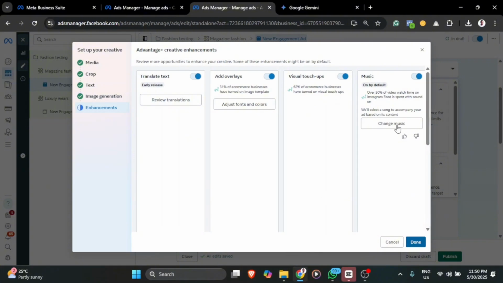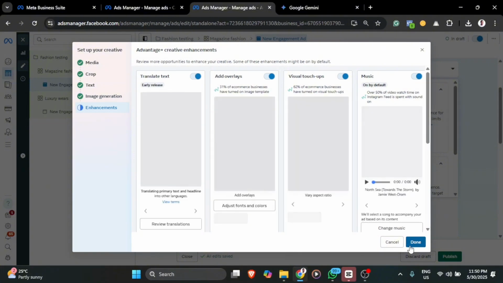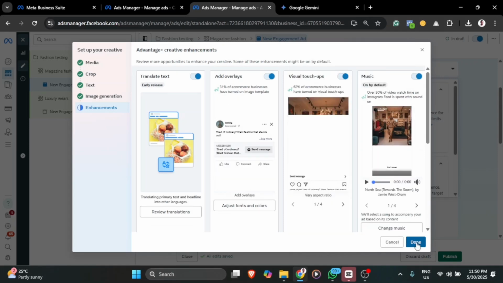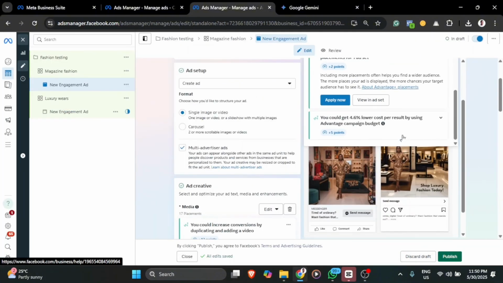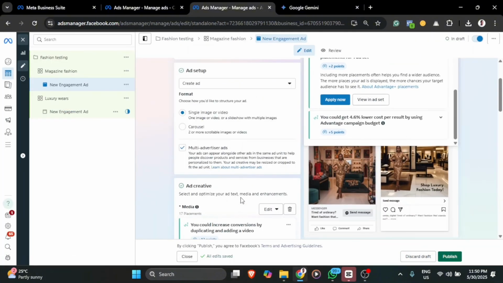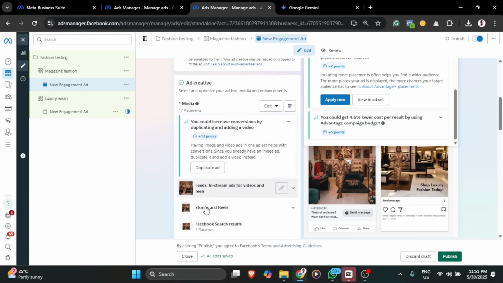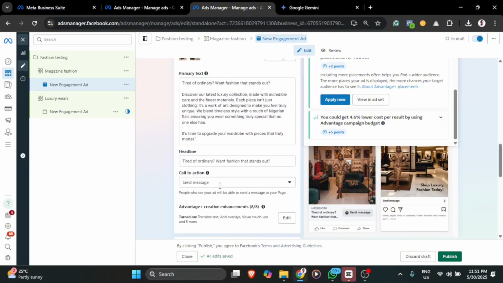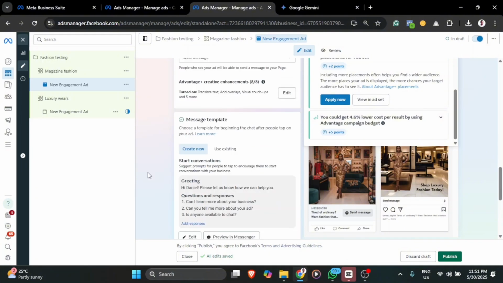Enhancements. For images, I usually use everything here, so I'll just go with done. Now, once you have chosen the images, your graphics, everything, we're almost done. Actually, you just scroll down to confirm everything is properly set up.